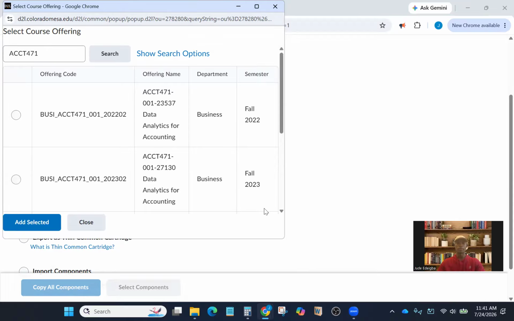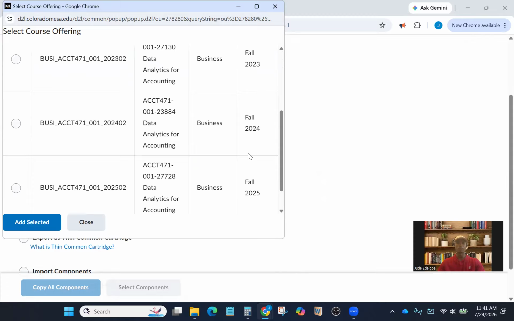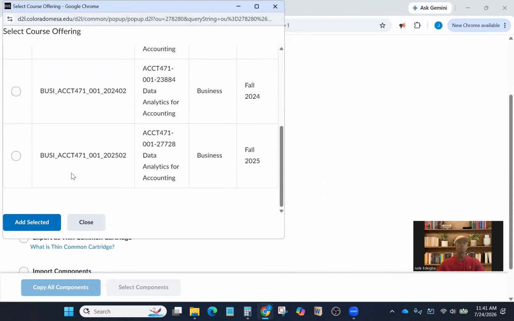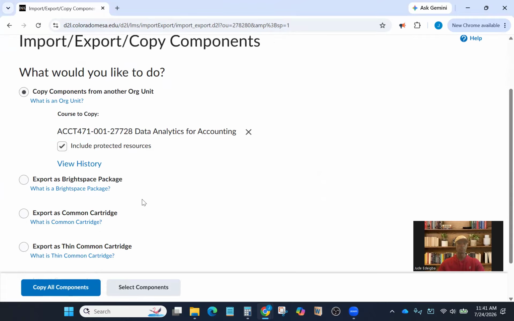And you could see the list of the courses I've taught in the past, how many times I've taught it in previous years. And basically, I'm going to copy the most recent one, which is for 2025. I'll select that, and then I'll click on Add Selected. So now here's my course, which I'm going to import.